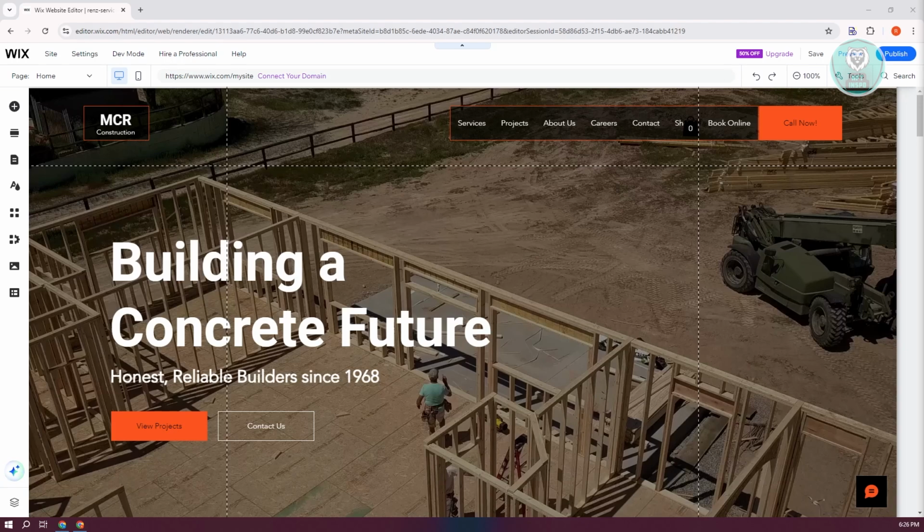So the first thing you want to do is go to your Wix website and basically go to your editor. Now, since I'm already in my editor, let's go ahead and start creating our CMS.